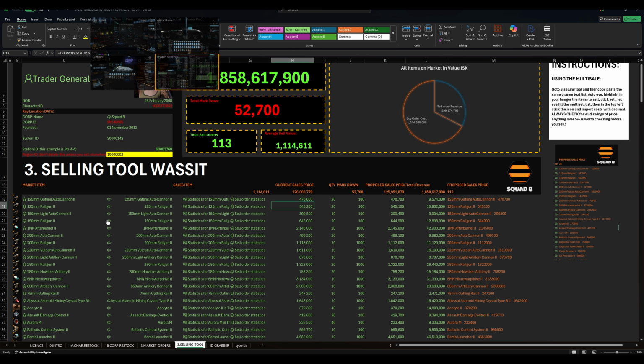So in this case, we have 20 railgun 2s, whatever they are, 125mm railgun 2s. Therefore, if we take the lowest price and just knock 100 off it, we're selling them at 545,100. Therefore, that gives you about 11 million of revenue.